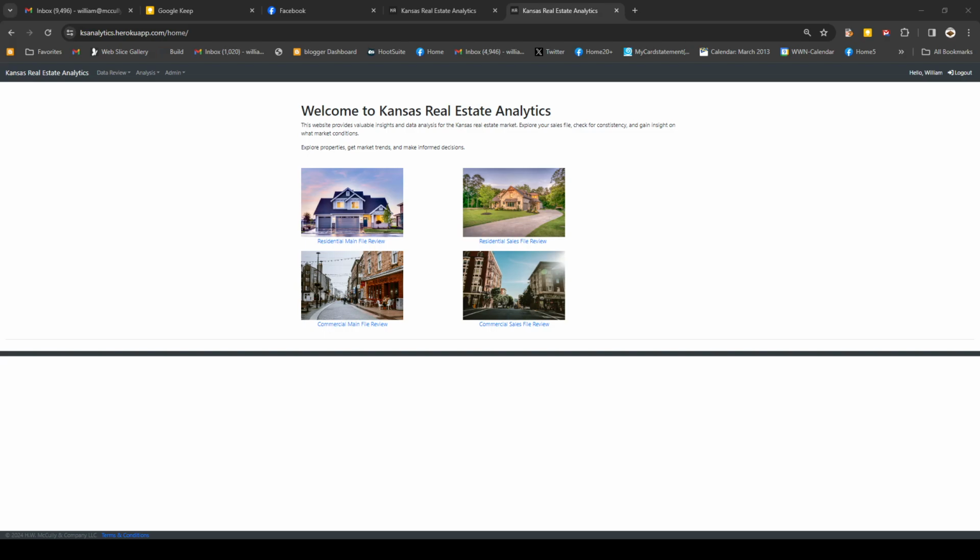Kansas Analytics is something we put out several months ago. Some of you have been using it, some of you have not. We highly recommend that you do, and you're going to find that it's going to be extremely useful when you have an appeal on a residential or commercial property.